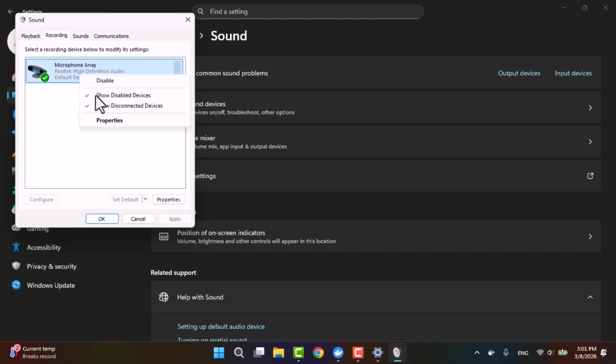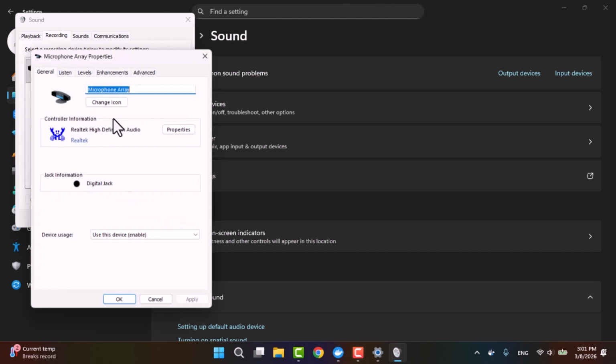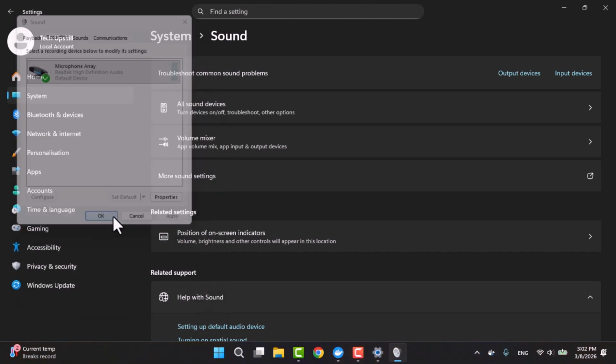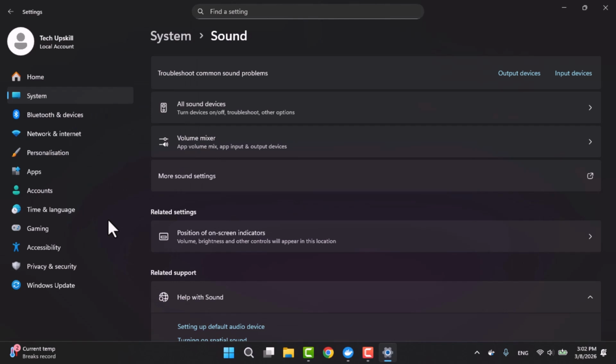Now right-click on your microphone again and select Properties. In the Properties window, click on the Advanced tab. Check the box next to Allow applications to take exclusive control of this device. Click Apply, and then OK. Finally, click Apply and OK once more in the Sound window.